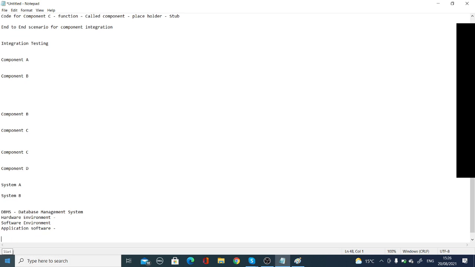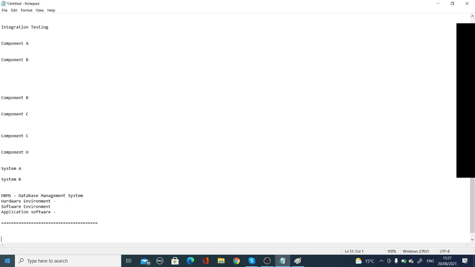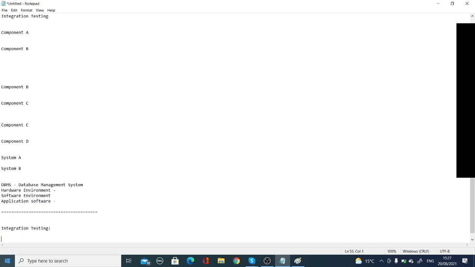Okay, let's move to the next thing. Again, in the integration testing, when can we start integration testing and when can we stop it? This is level of testing. The first level is component testing. The second one is integration testing. So this second level is integration. This is part of integration, and this is also integration testing.